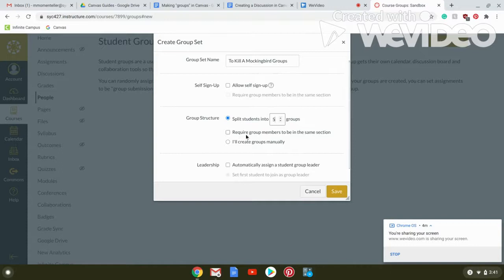If you want the students to all be in the same section, like first hour or second hour, you would want to select this. Same as above with the self-sign-up, this makes sure that if you have multiple sections, the students can only sign up within that same section, if that's something you're worried about. So again, this is just going to randomly generate 5 groups. It's going to take those 30 kids that you have in your class, split them randomly into 5 groups, and your groups will be set for you.